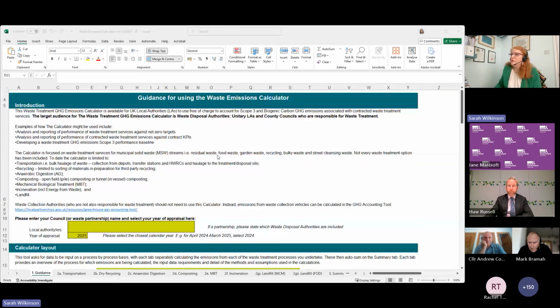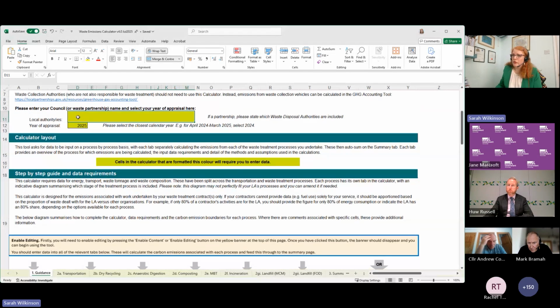Right, so you'll see we've got a series of tabs along the bottom here. I'll start off on the guidance tab. There's a bit of general guidance at the top. You can enter the name of your local authority here and select the year of appraisal. This tool goes back to 2019. If you're working on a financial year, say 2024 to 25, you would select 2024, the closest calendar year. So let's leave it on 2025, the most recent year that it's got.